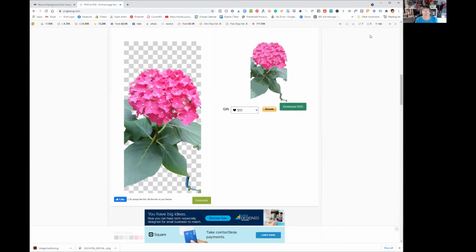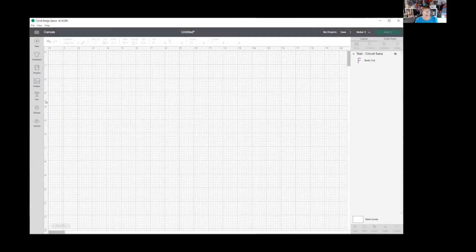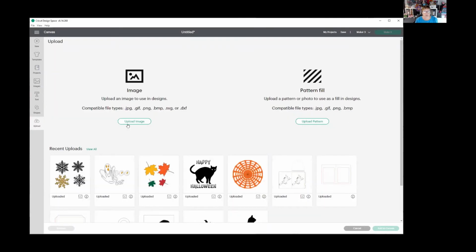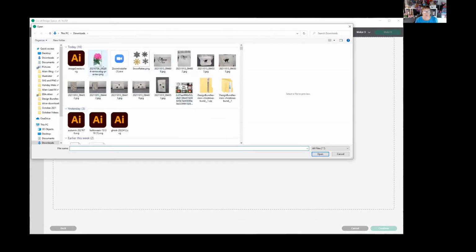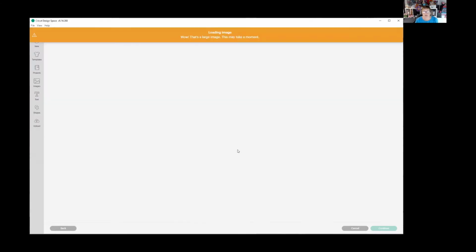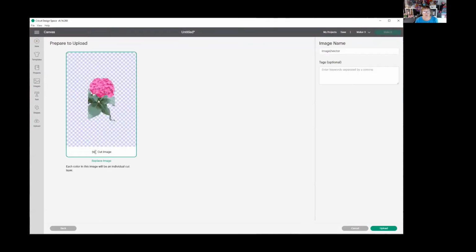Now we're going to see how this is going to work when we get into Design Space. So I'm going back over to Cricut Design Space. And I'm going to click on upload, and upload the image that we just created. I'm going to click on browse and preview PNG, and there it is. It just says image 2 vector S. That's what it named it when it downloaded it. And it says, wow, that's a large image, which is fine, but I'm going to change the name out here.